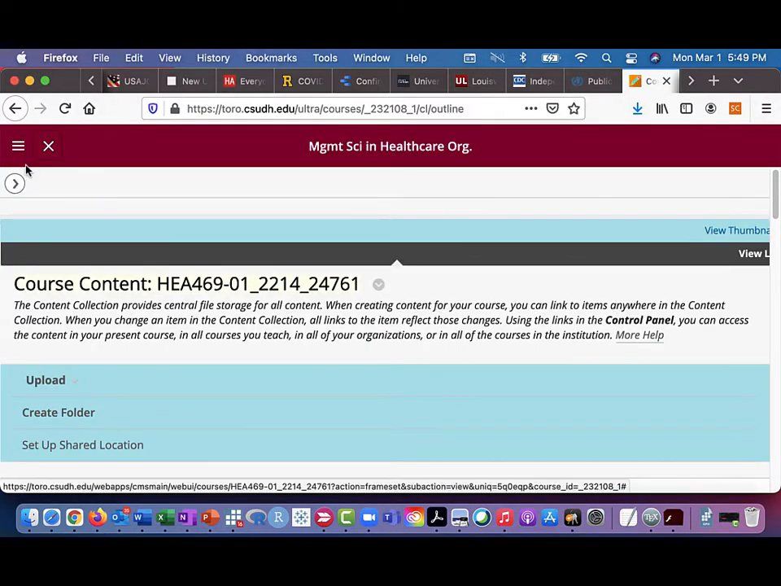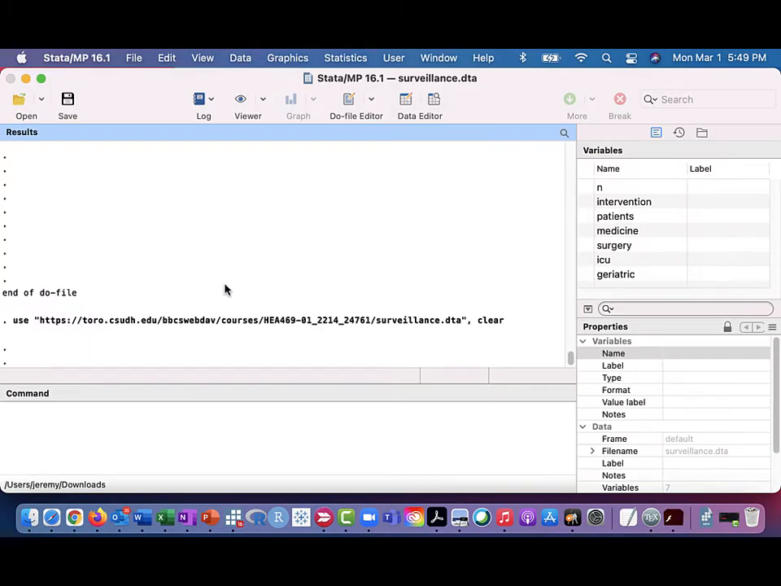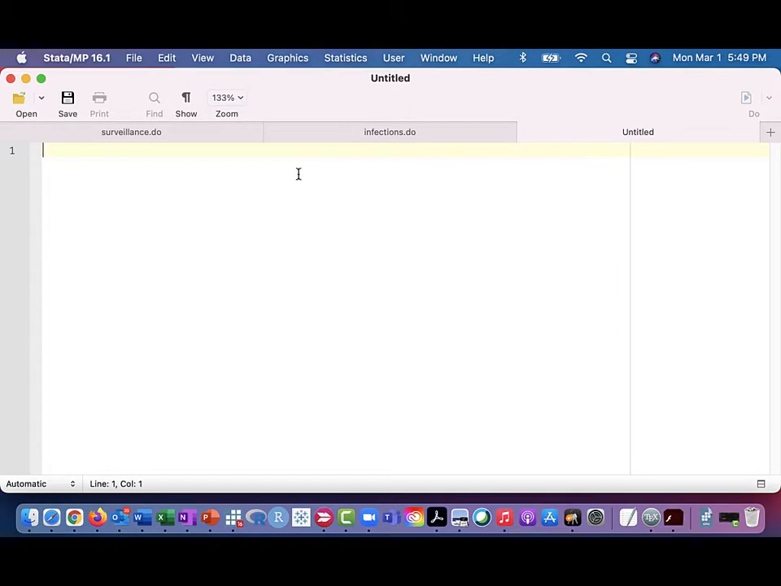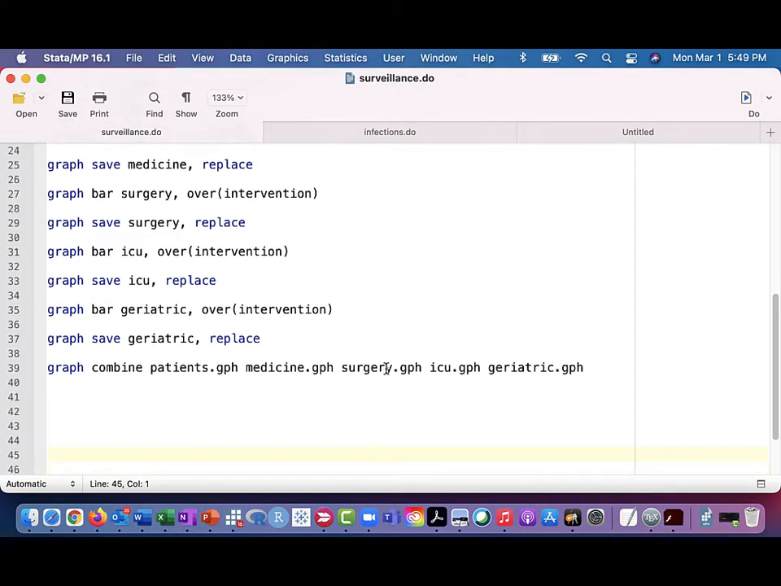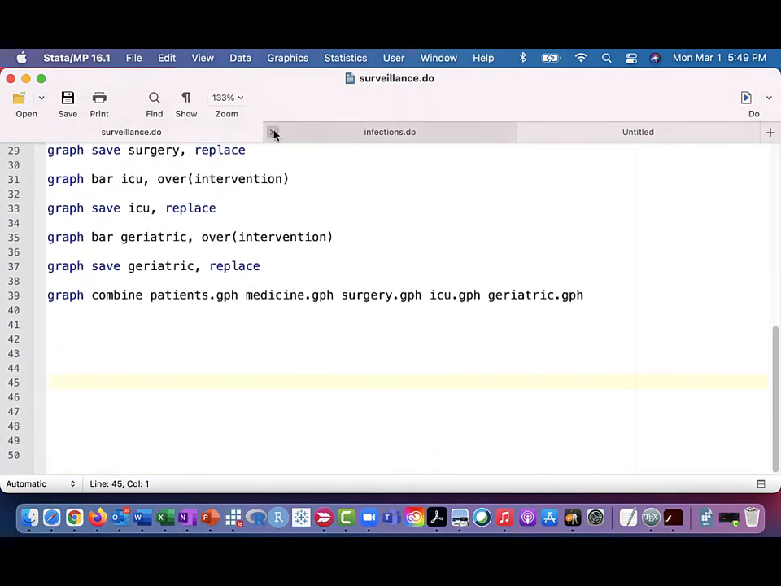So remember that I always post the do file and the Stata code on Blackboard for the week? This week's is called surveillance.do. You can see the file here. I saved this on Blackboard and you can open it. When you download surveillance.do, it'll open in what's called the Stata editor.